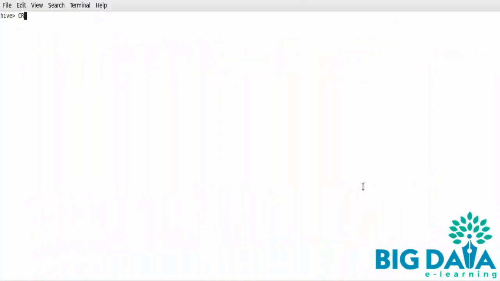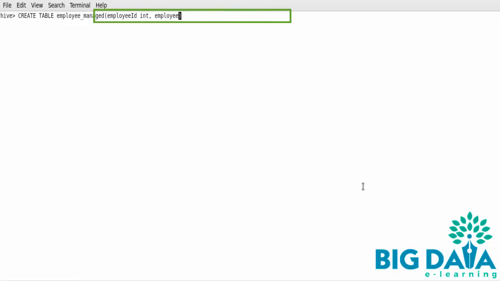Let's try these create table statements in the Hive console. Here, employee_managed is the table name. I'm going to specify the column names and their data types inside parentheses and separated by a comma. Here, employee ID is a column that is declared with int data type. Employee name and employee salary are the columns that are declared with string type data.